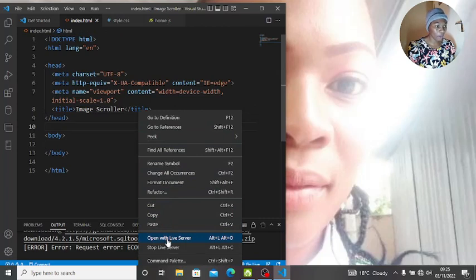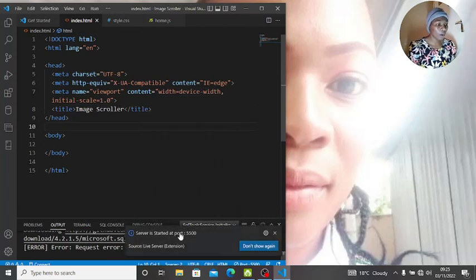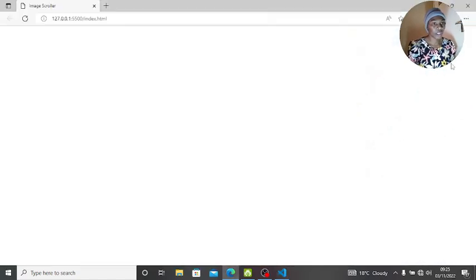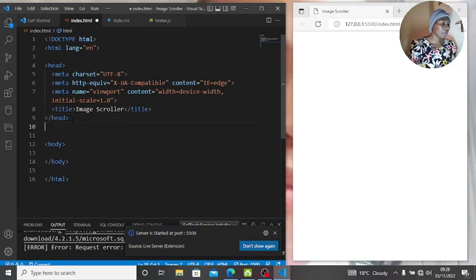Now let us see if what we're doing appears exactly. Let me open with a live server. If you don't have a live server in your VS Code, oh my god, I said JS. So image scroller, it is right here. We are doing good. Let me just close that one. Okay, let me leave it like that because it's going to waste my time.